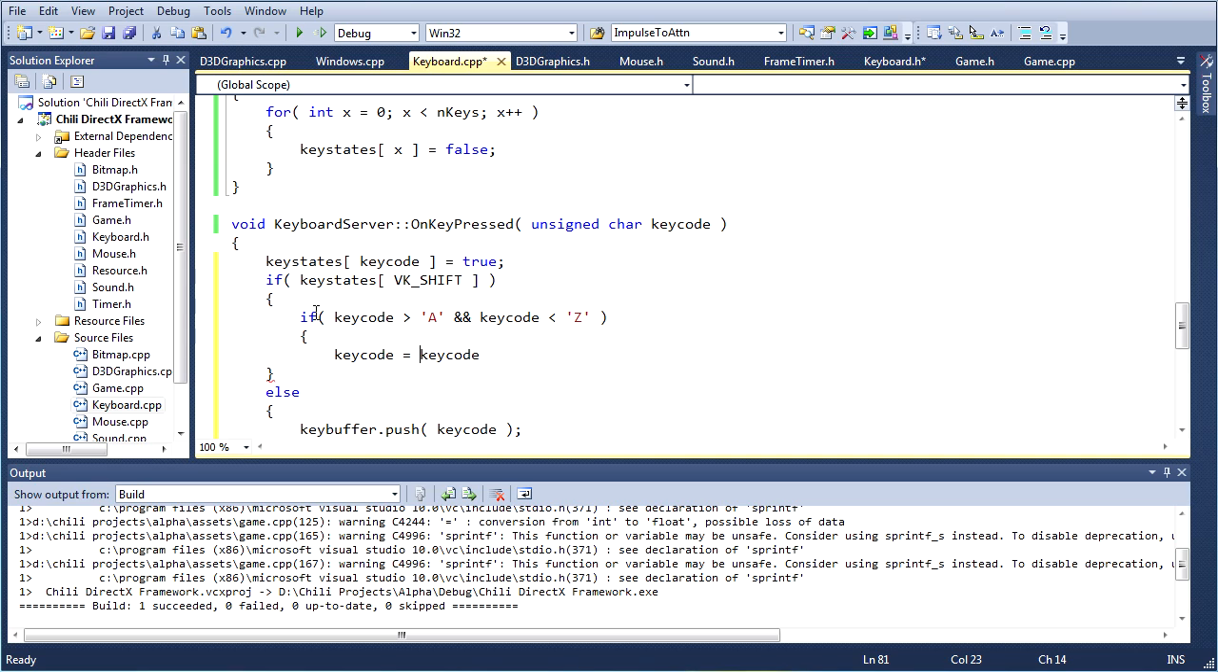Now there should be a function to switch uppercase to lowercase. Oh wait, that's not how it works. If the shift key is down... Oh, this is going to be so complicated now. Okay, so if the shift key is down, then we leave it alone, right? And if the shift key is up, then we have to convert the uppercase to lowercase. That's going to make my life more difficult.